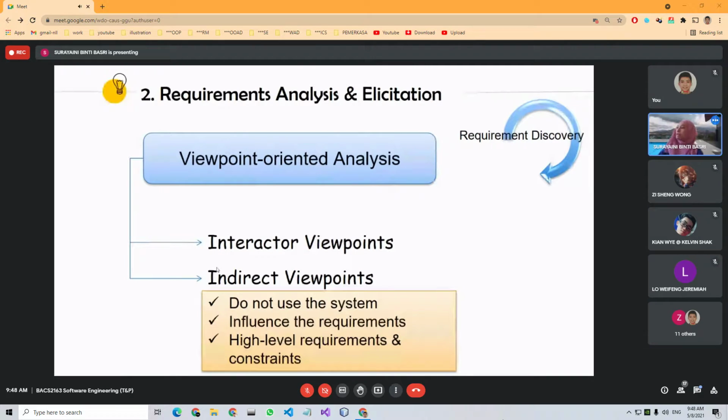So when you do the viewpoint oriented analysis, you have to identify these two viewpoints, interactor and indirect viewpoints. Actually, interactor we can say is also known as direct viewpoints. Direct viewpoints and indirect viewpoints. But they put the name here as interactor. Okay, so we follow the expert.